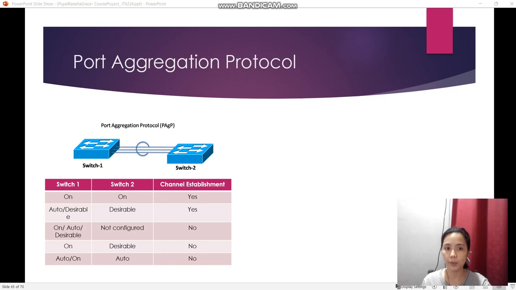This is the Port Aggregation Protocol. For switch 1 and switch 2, the channel establishment is yes if switch 1 is on and switch 2 is also on. If switch 1 is in auto or desirable mode and switch 2 is desirable, the channel establishment is yes.